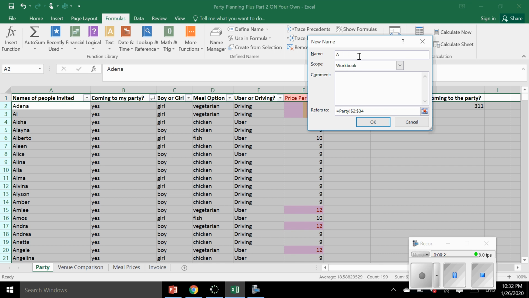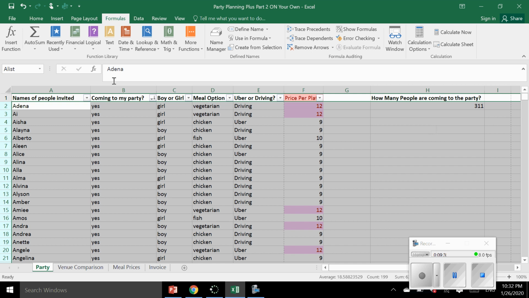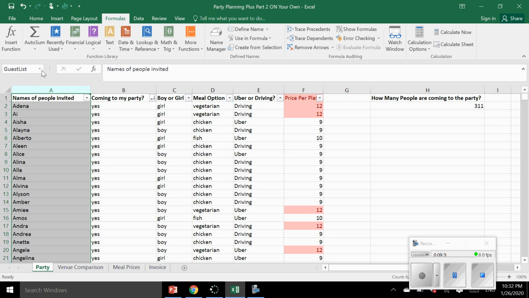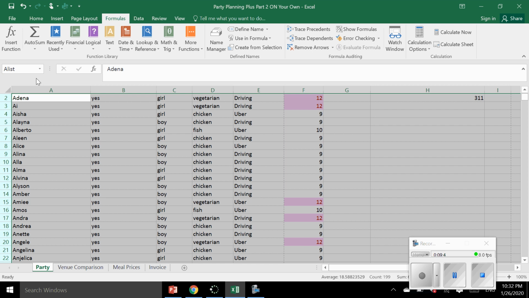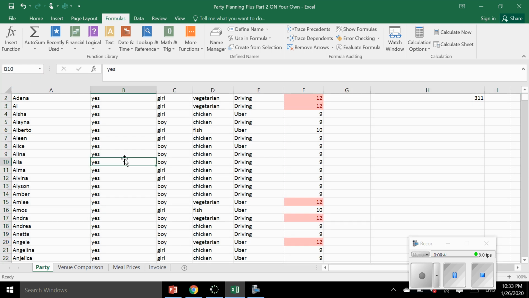And remember, whenever we're defining names for a range, don't put a space in between, otherwise it won't let you create the name for the range. And then we're going to click OK. So what this does is, no matter where we are on the spreadsheet, if we click on that drop down, it'll automatically take us back to that particular range. So it makes it easier to get back and forth between ranges when we're working on our spreadsheet.